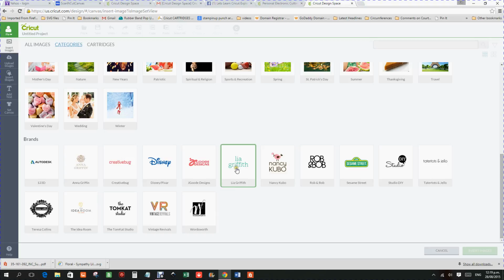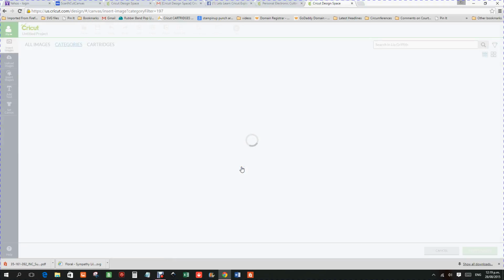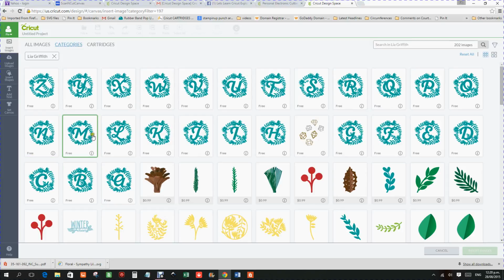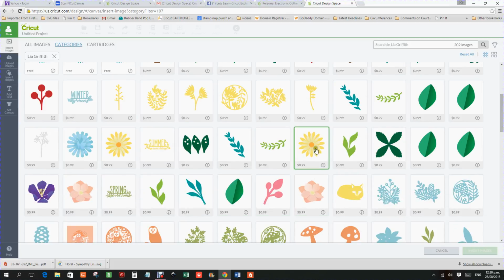So if you want to go into the Leah Griffiths cartridges, because it's a brand one and it won't be in the free images unless she's actually donated them free, which she has up here, these ones will all have a price. Or otherwise they may have a cartridge that they're on. So if you want to know whether this is on a cartridge, you just click down here and it will tell you buy image, and then it says 4 Seasons Home Decor, so that's the cartridge that it's on. And if you click 4 Seasons Home Decor, it'll go to that cartridge, so then you can tell which cartridge it's on.